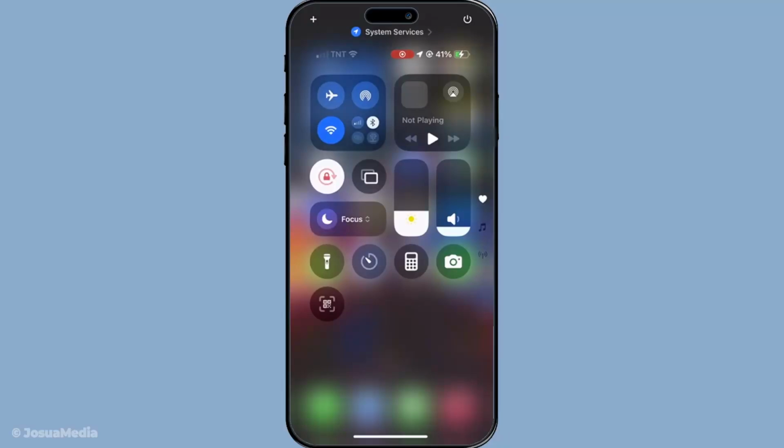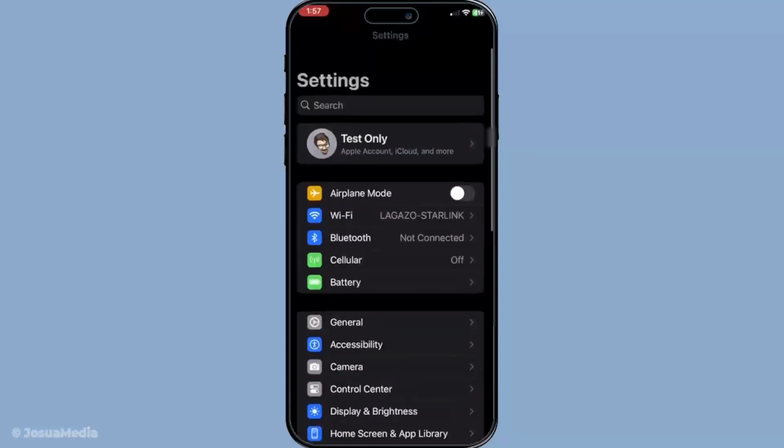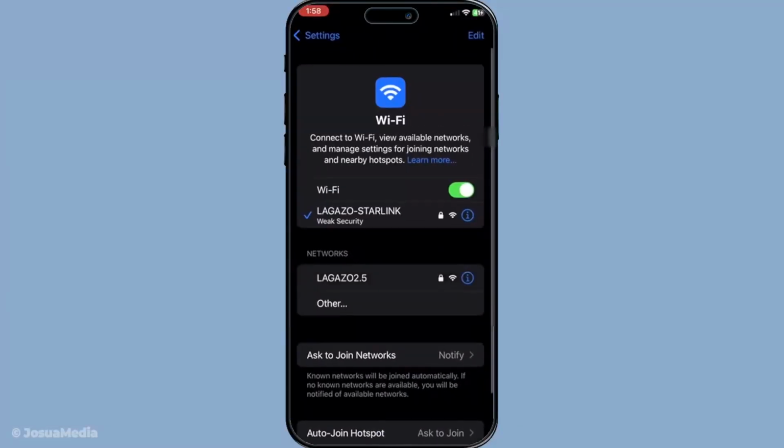Next, check your Wi-Fi connection. Head over to settings and tap on Wi-Fi. Ensure that your device is connected to a reliable Wi-Fi network, as message syncing with iCloud typically requires a stable internet connection. Now, let's dive into your iCloud settings.